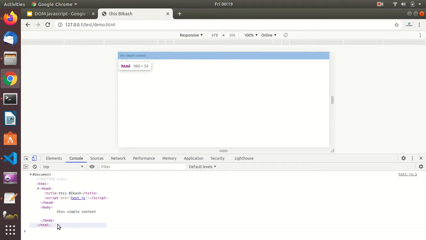So now the thing is, what is the object? Document, yes, DOM, Document Object Model. So what is an object?